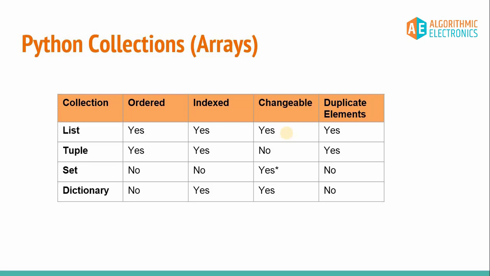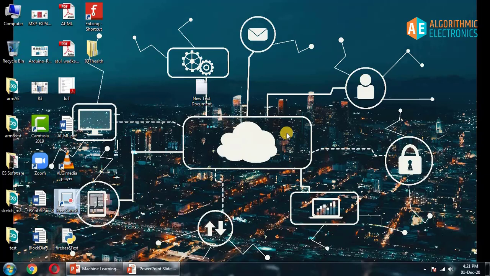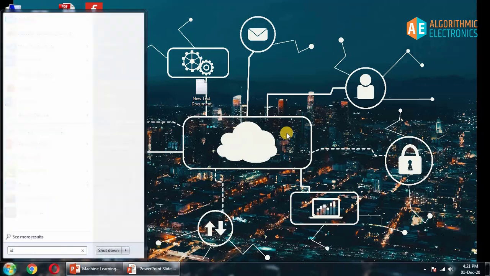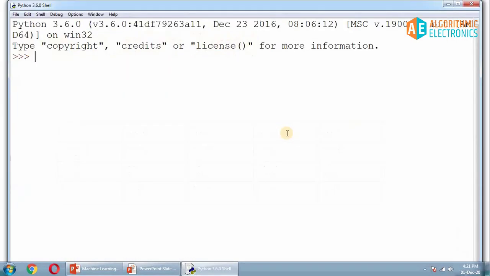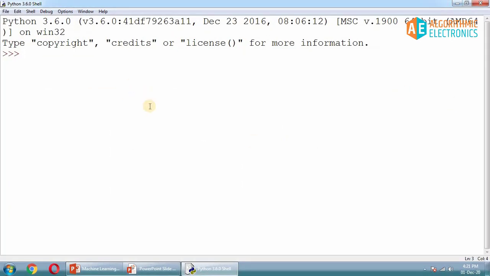So we'll actually start with our Python window or Python shell, and there we'll discuss the collections in Python. So I'll open the Python software. As usual, as you know, I have to type here to open this software, as there is no shortcut key on the desktop. Now once the software is open, let's start.